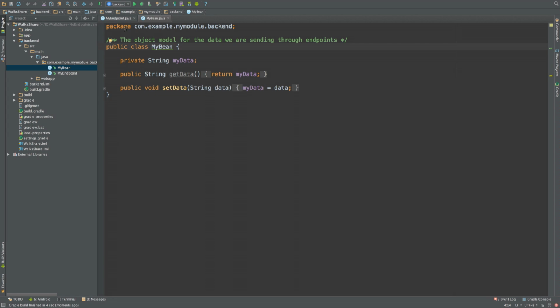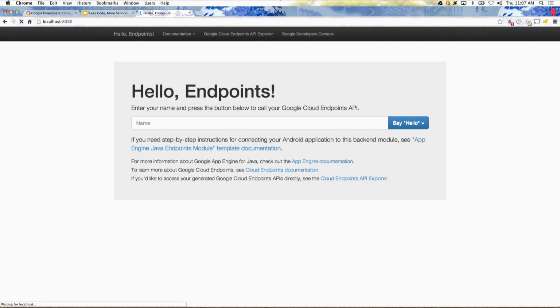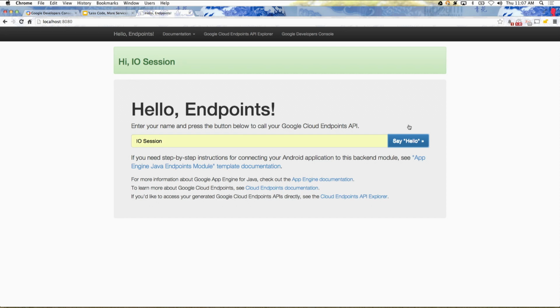So let me quickly run this. If we click run, it's going to start off a server here. If you look at the Gradle file, OK, there you go. And we're going to hit localhost 8080. This server is already up now. Cool. So what you see here is an index.html file, which was auto-generated for our my endpoints. And if we write in IO session here and say hello, the server is going to respond with hi IO session, which is the response which server was supposed to give us.